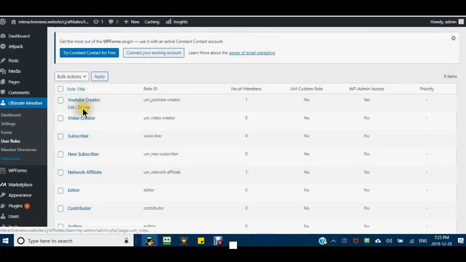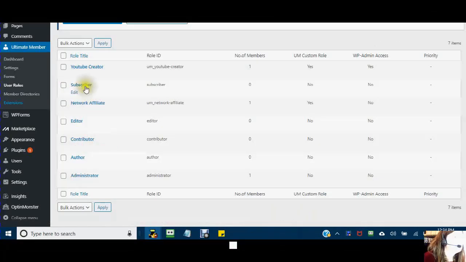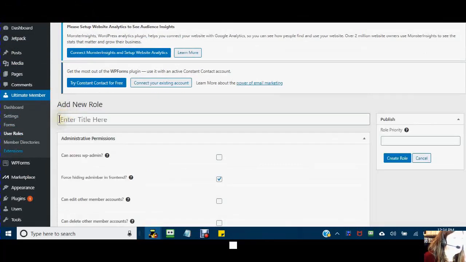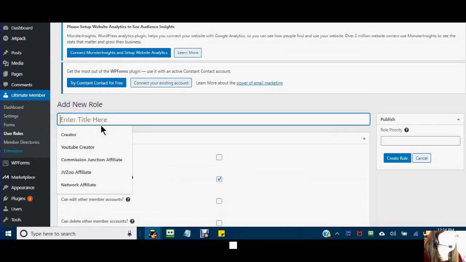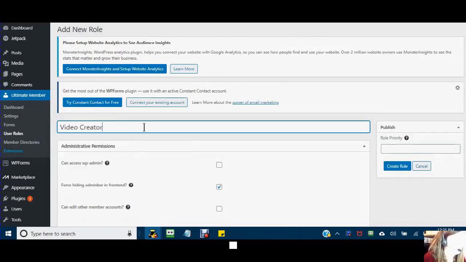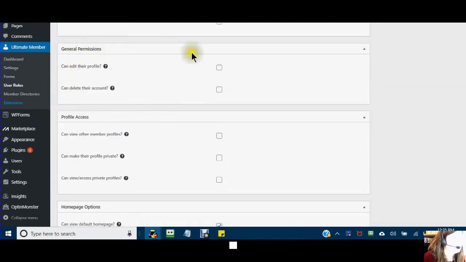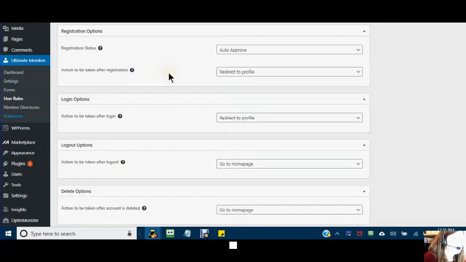Understanding what roles mean is key to understanding the Ultimate Member plugin. To create your own role, you would add new, enter the name, and give general permissions to start with. You can read this other information here: registration, status, auto approve. So that means that they can just sign up and be approved right away. I'm just going to click this.